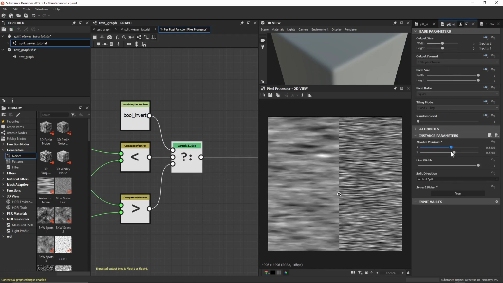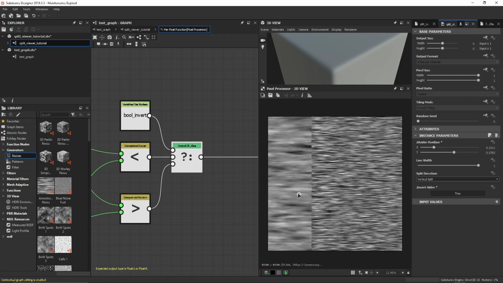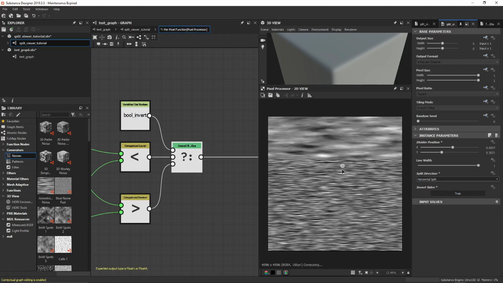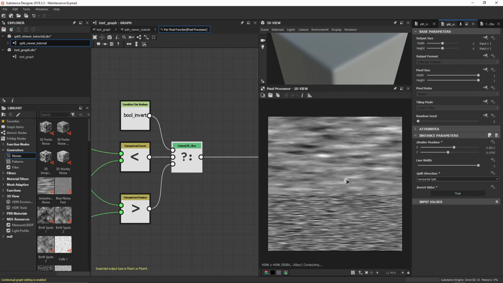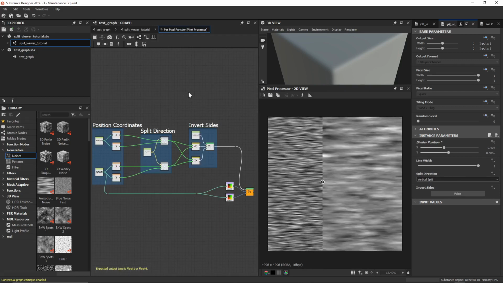Now if we take a look, I can go ahead and invert our sides. I can go and change our position of the split, and I can even go and change it horizontally as well. And it's going to update accordingly, which is going to be really cool and just honestly super handy. So it's neat that we've got it working with our two grayscale inputs, but how do we get it to work with our color inputs?